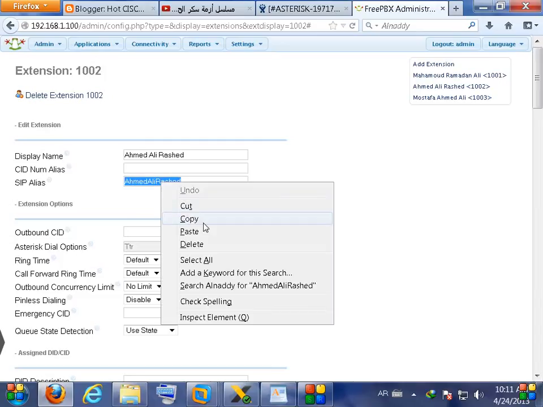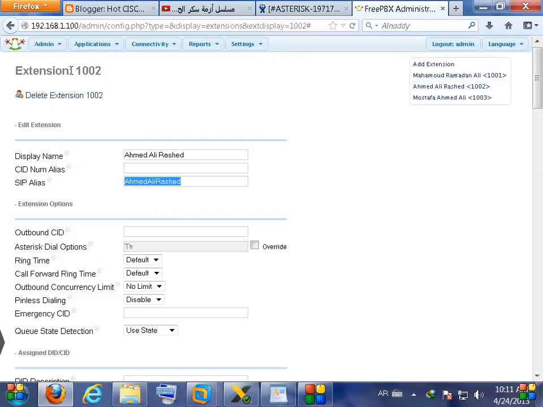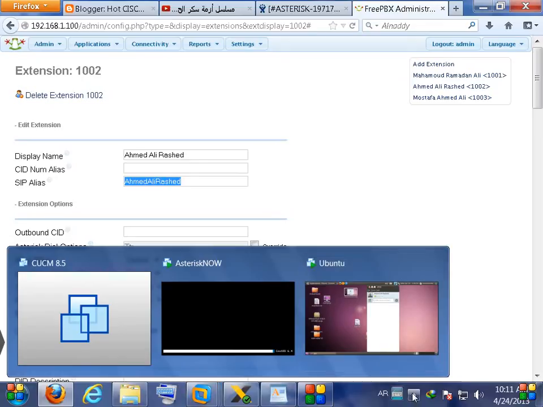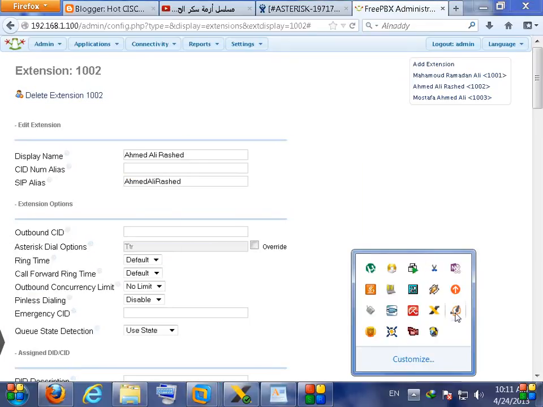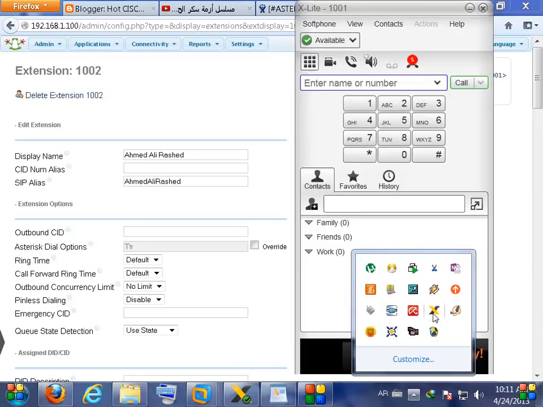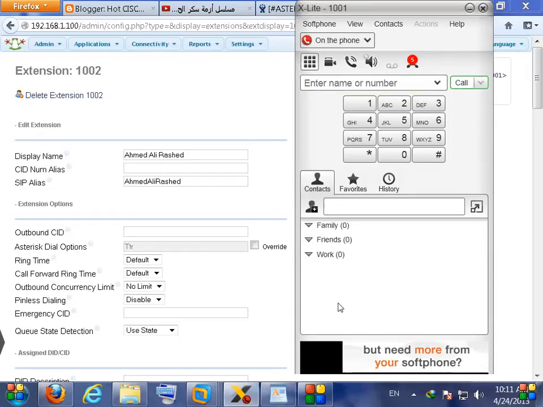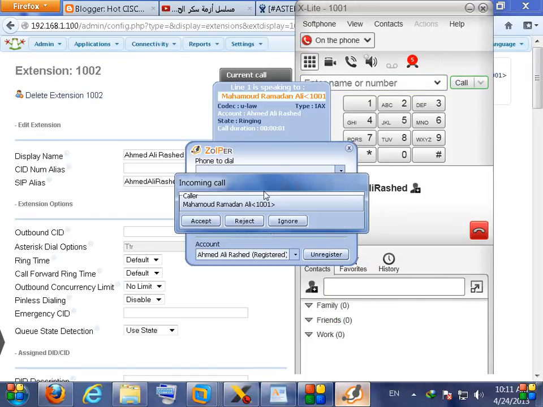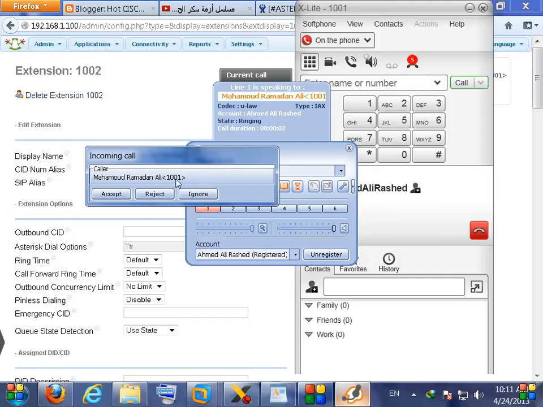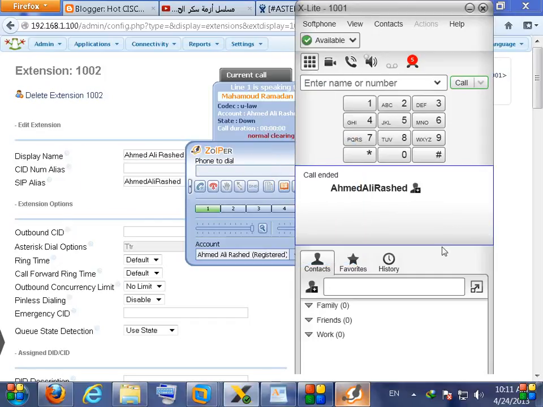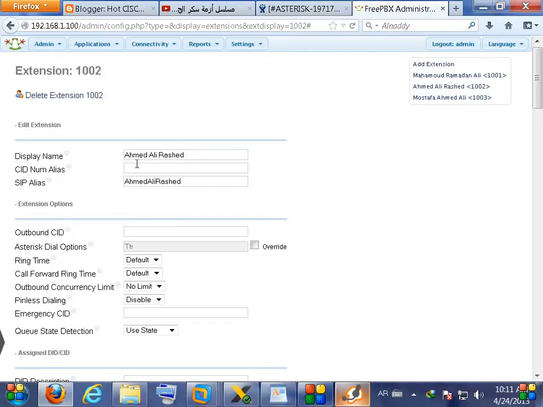And now let's dial this extension 1002 from my soft phone, by name instead of number. Here you can see accept if you want. Let's hang up, and that's how to dial someone by name instead of number, which is known as SIP alias.